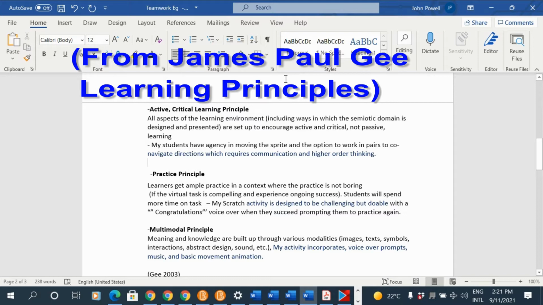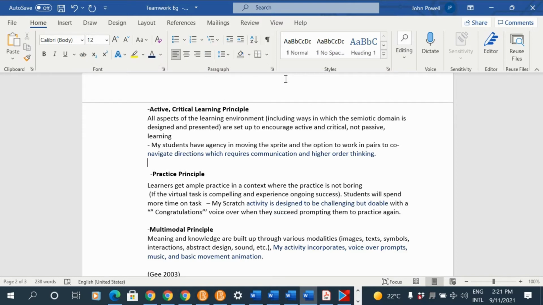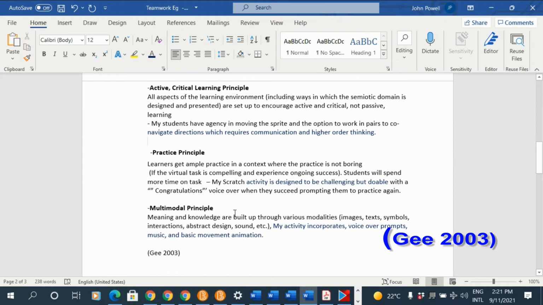My activity incorporates the active critical learning principle. They have to use their higher order thinking and communication skills to navigate directions which they have agency over through the keys they use. Also the practice principle: it's designed to be challenging but doable, and there's an encouraging voiceover at the end to encourage them to start and practice again, so more time on task. And the multimodal principle: my activity incorporates voiceover prompts, music and basic movement animation.